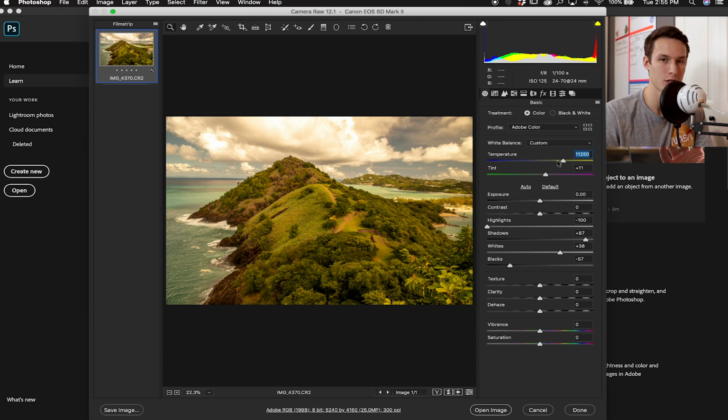Now, if you do an adjustment in Camera RAW like this and you're like, oh, I really don't like what I'm doing, I want to go back and reset this adjustment, rather than having to type in zero or whatever color temperature you had previously, you can just double click on this slider here, and it will reset back to normal. So now that we're reset, I'll just drag this up a little just to add a little touch of warmth. That looks great to me.